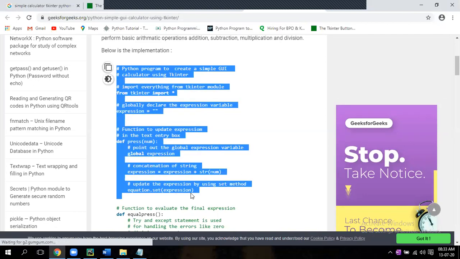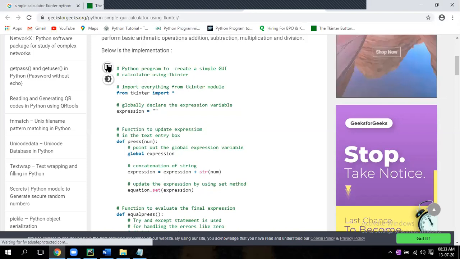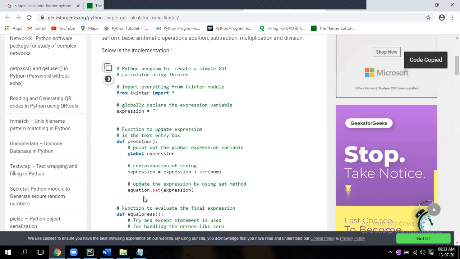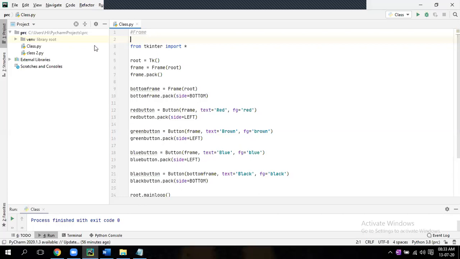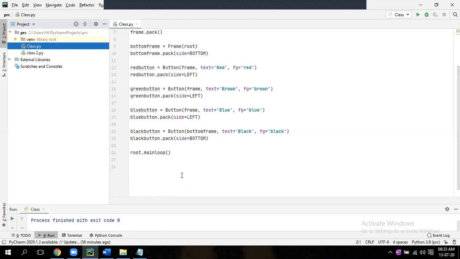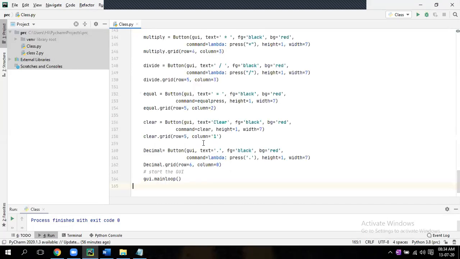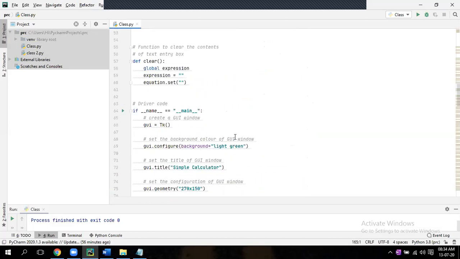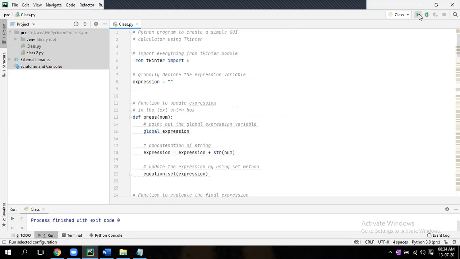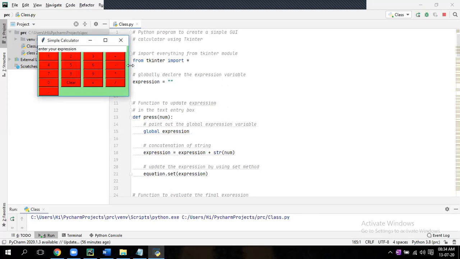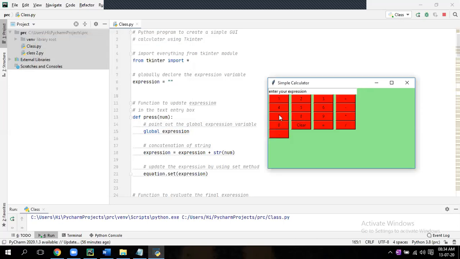There is an option button. Click that one, that is for copy. Control A. Paste it. So, now run it. Okay, just expand it. Now write 7 plus 5. Okay, so like that you can prepare a calculator.